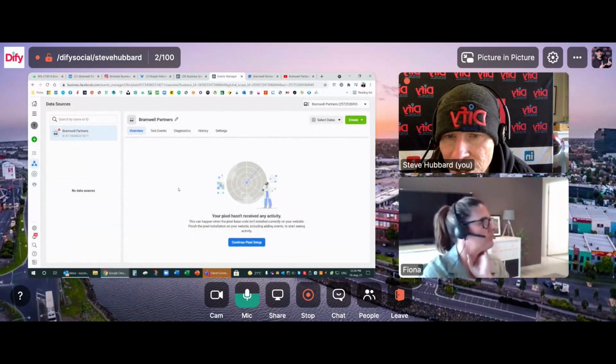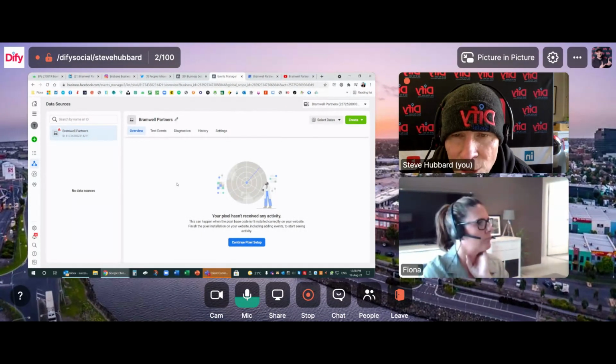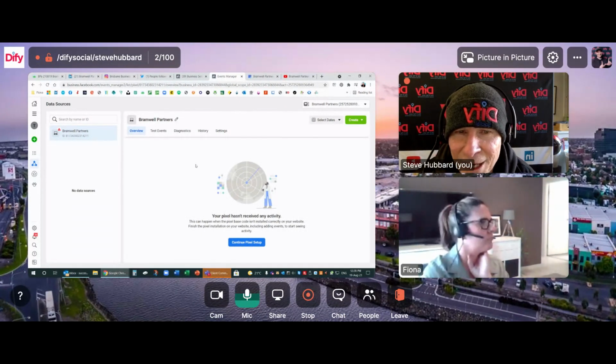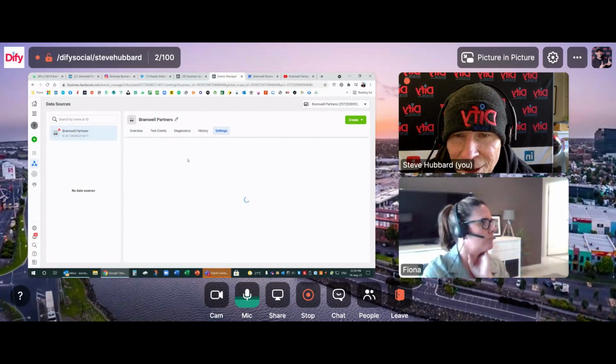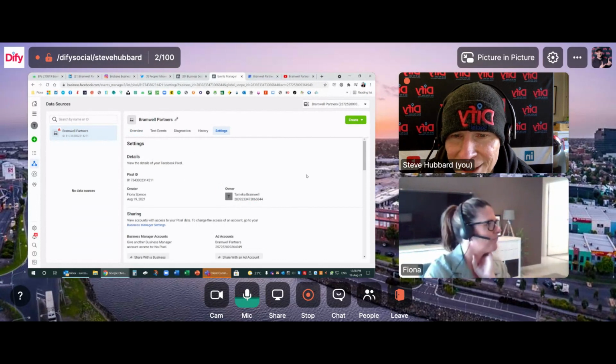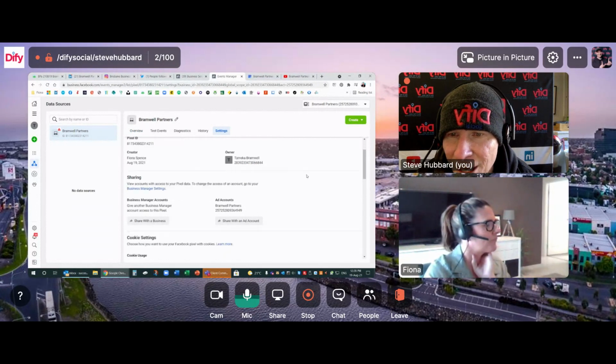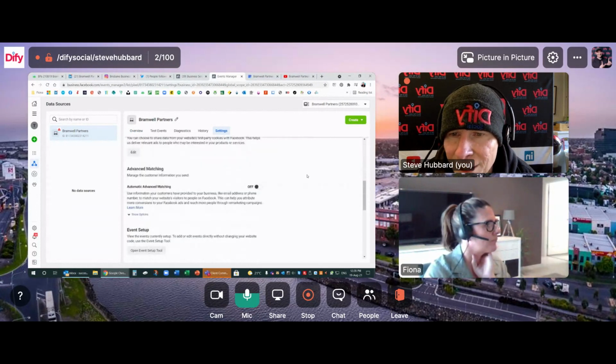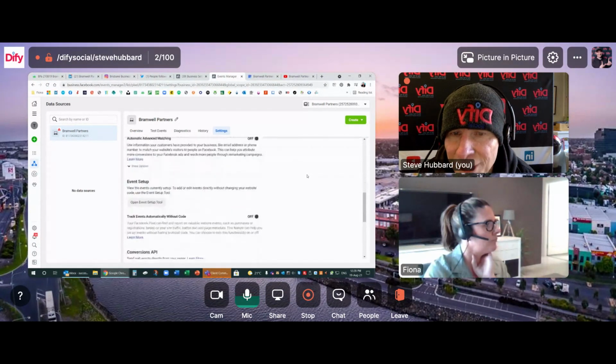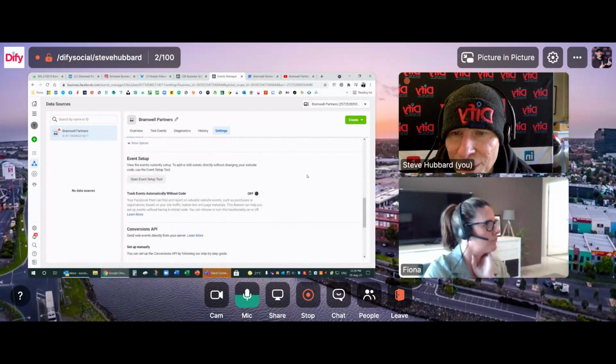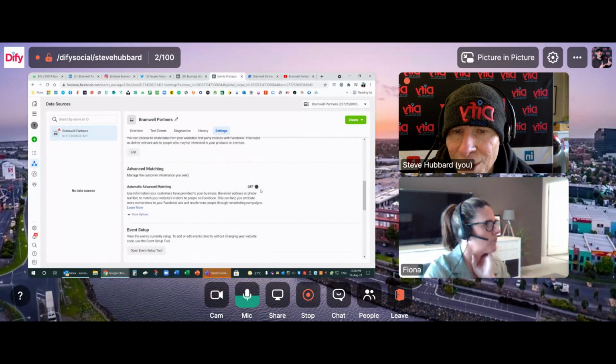Okay. So just so you know, I go to settings. Let's see. I'm not going to give up yet. I have a feeling. But yeah, scrolling down. So what we can do is turn on advanced matching. There's a couple of things we can actually do. We'll turn advanced matching on.